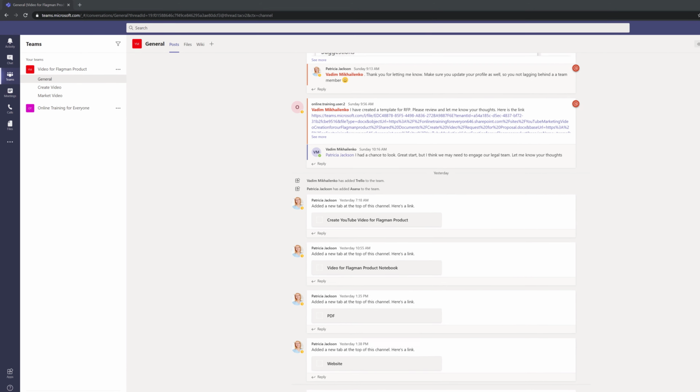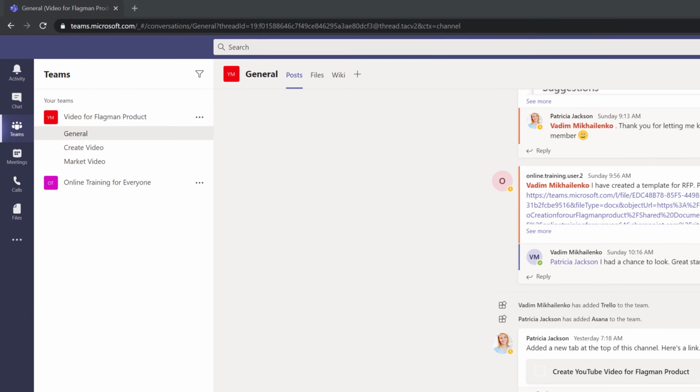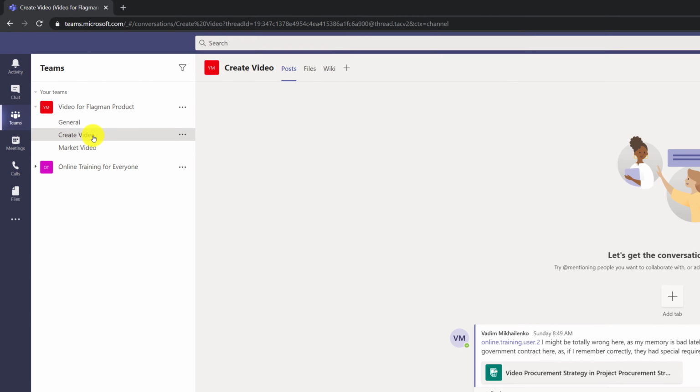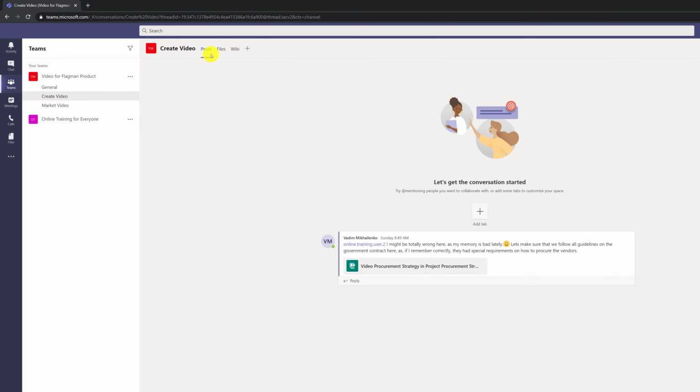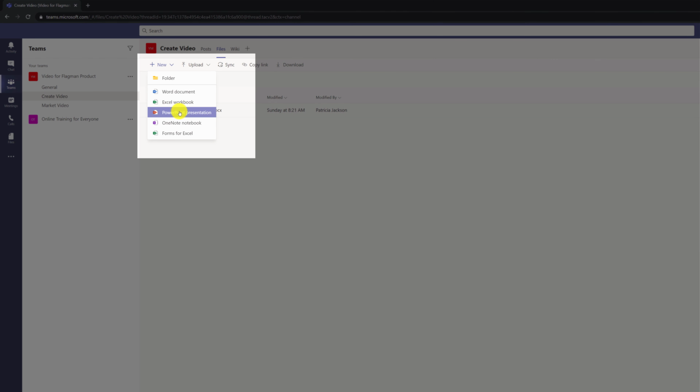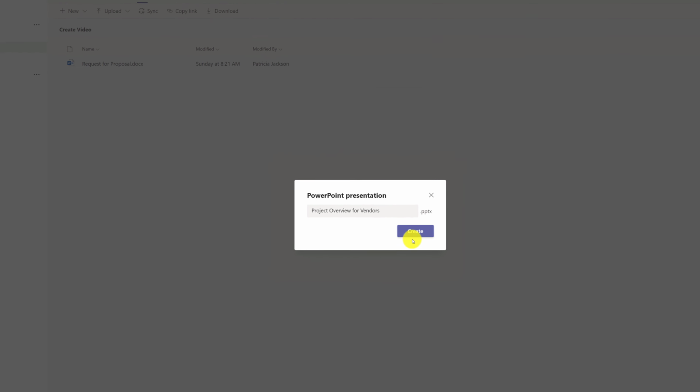Our project has multiple phases, and each phase is represented by a channel in Microsoft Teams. The RFP phase is part of the Create Video channel. So the most logical place for this PowerPoint file would be in the Files tab of the Create Video channel. We already have the Request for Proposal here, so all we need to do to create a presentation is to click New, PowerPoint Presentation. You type the name of the file you're trying to create and click the Create button.